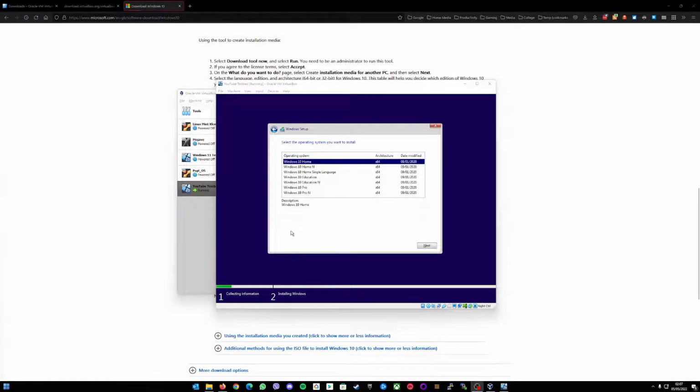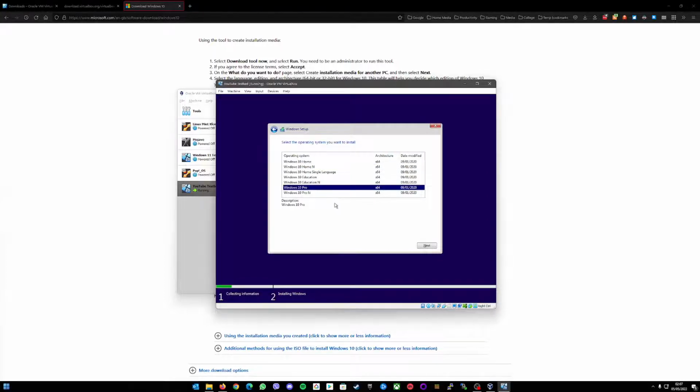The next step is to decide which version of Windows 10 we're going to install. Some of you may not know that there are multiple different versions of Windows, not just Windows 10 or 11 or Windows 7, but within those families of operating systems there are various versions. We're going to select Windows 10 Pro.